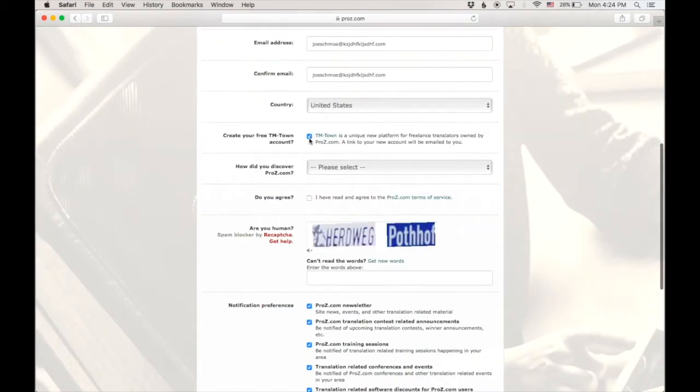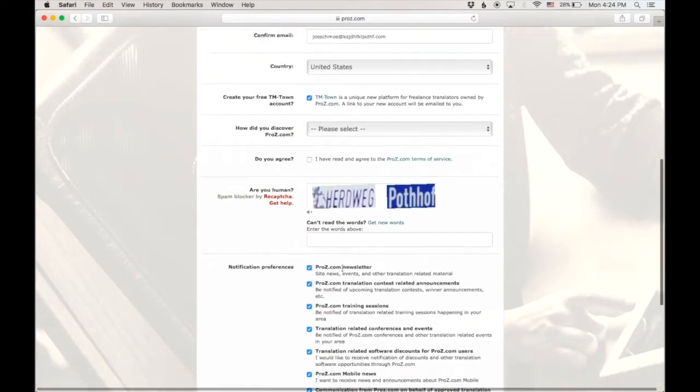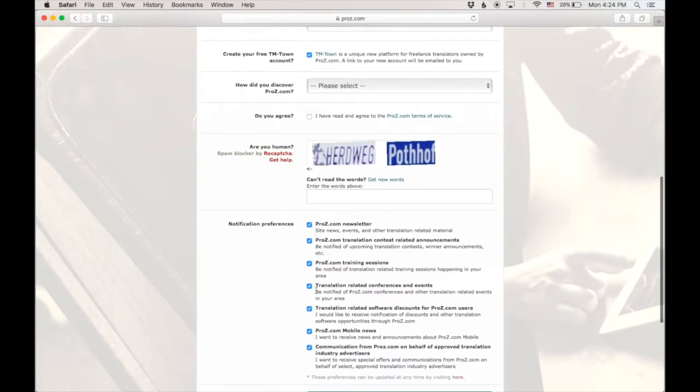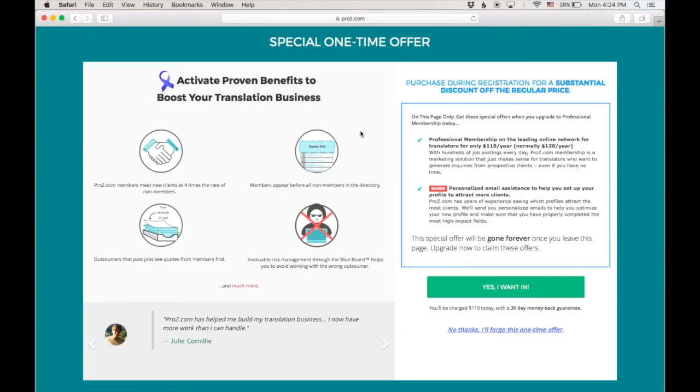Here you can decide if you want to click. At the beginning, I would recommend not clicking on TM Town. You can look into that later. Also, all of these, I recommend unclicking them. And then you click on Create My Account. And this is what you get.